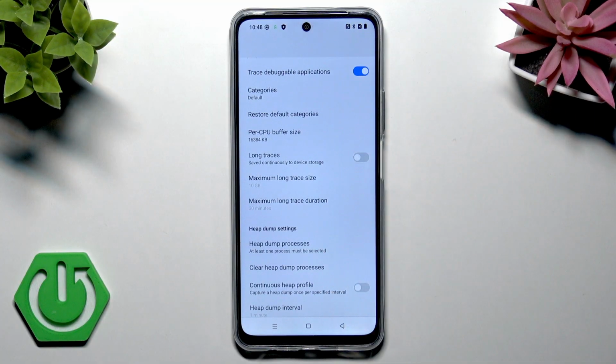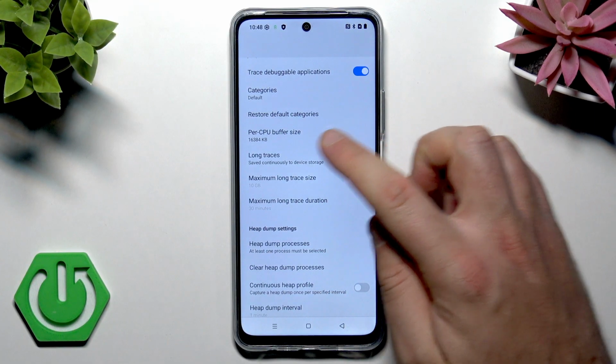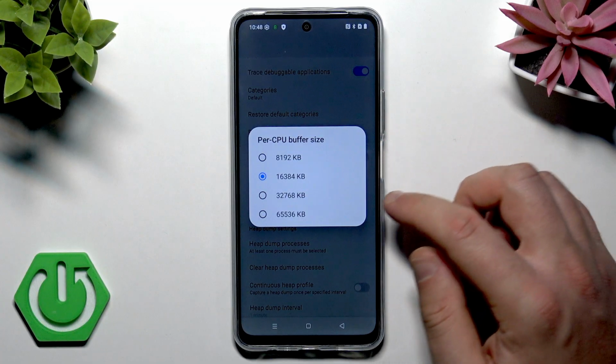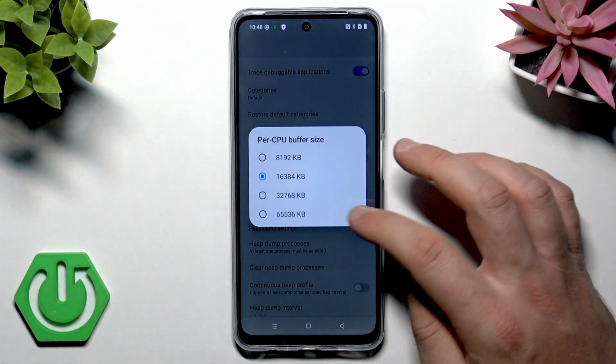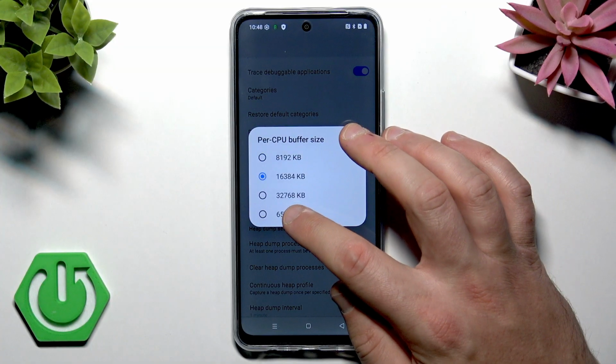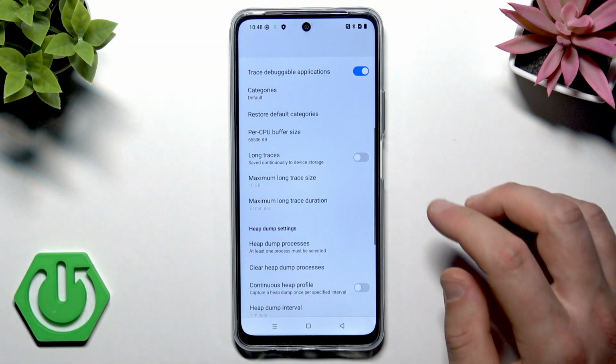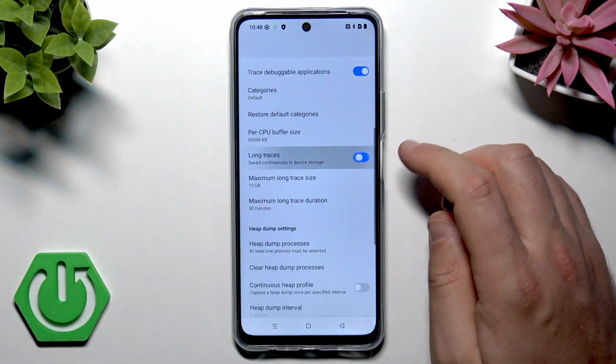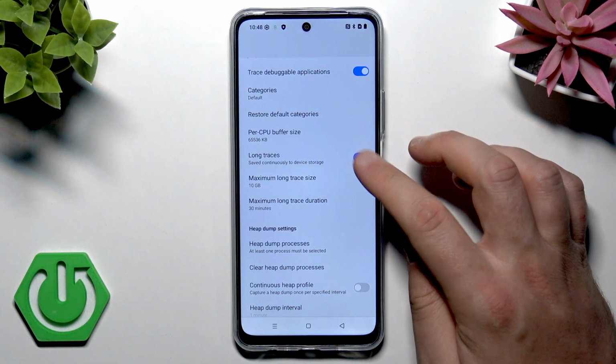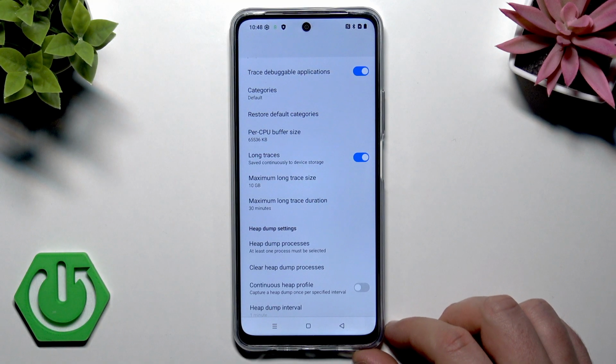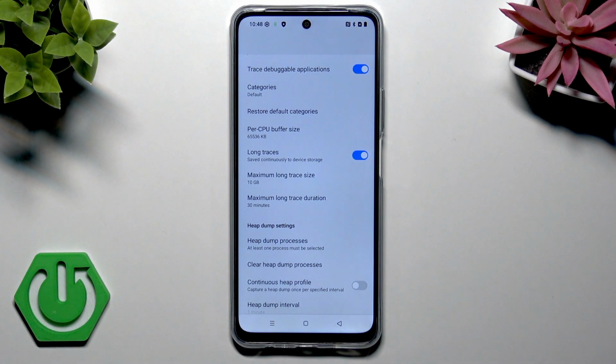Okay, and here you can change the buffer size, CPU buffer size. Let's tap it and let's choose the highest possible option right here. So let me choose the highest one, and let's also enable long traces. So by using those two features, you will just enable more power to your device, you just enable more CPU, and your phone should speed up.